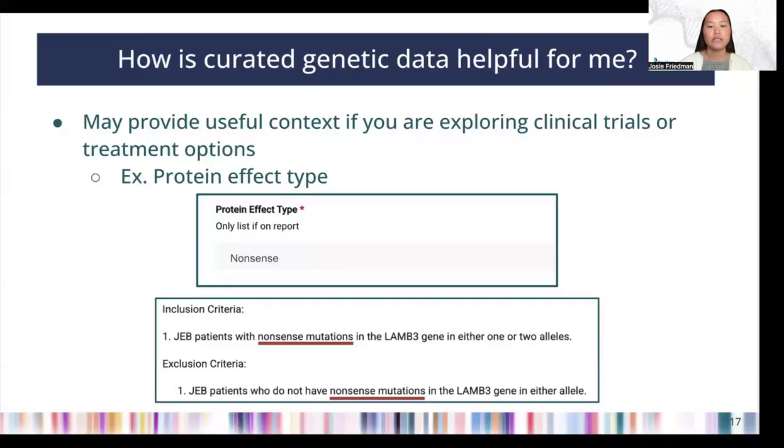For example, there's a clinical trial testing a treatment for a very rare skin disease called epidermolysis bullosa. The treatment is specifically designed to bypass or read through the stop signal caused by nonsense variants. So the trial is only accepting participants who have at least one nonsense variant in the targeted gene. We can see this in the inclusion criteria at the bottom of this slide.